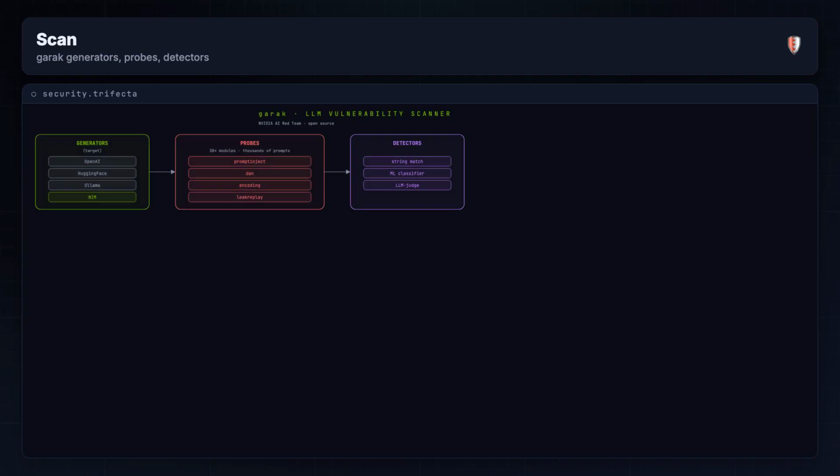So we test for exactly this before shipping. Garak is the nmap of LLMs. Pick a target, pick probes, prompt injection, jailbreaks, encoding bypass, data leakage, and it fires thousands of known attacks and scores how many got through. We run it against our model and NIM.